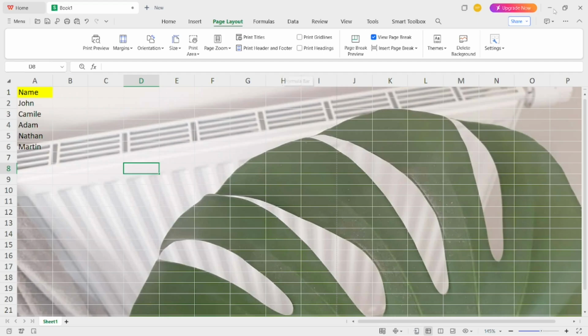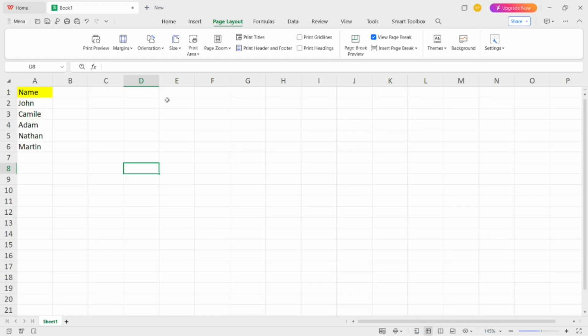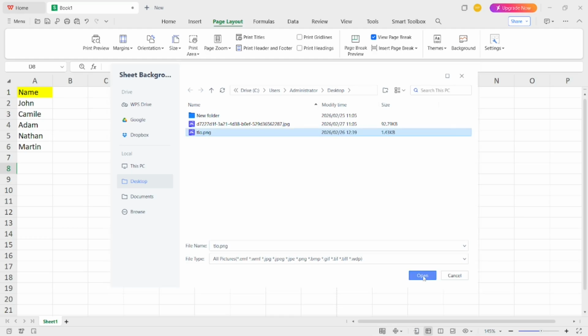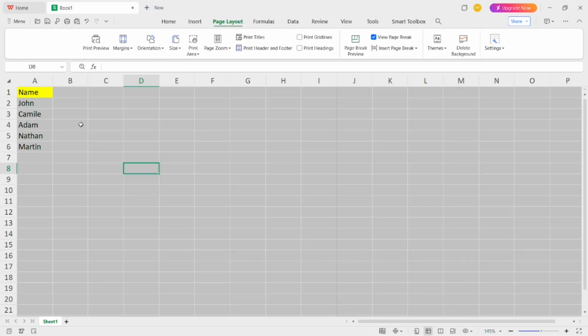If you want to delete this background, you can click on the Delete Background option, and then you will go back to the previous settings. And of course, if you want to have only one color on the spreadsheet, you can go to background settings, and here I have an image where everything is gray. So I select this image and I click Open. And now my background is set to gray.